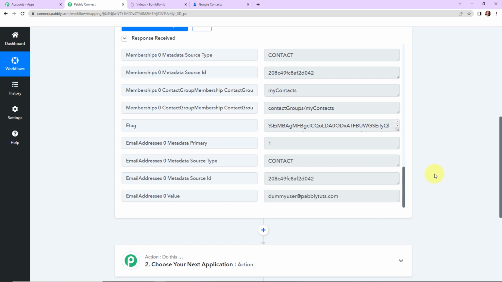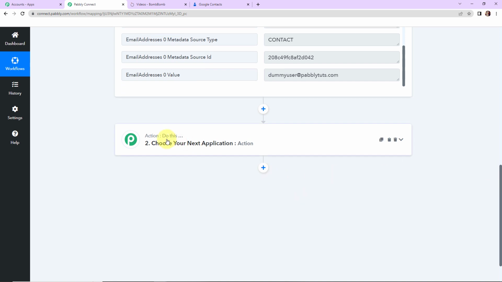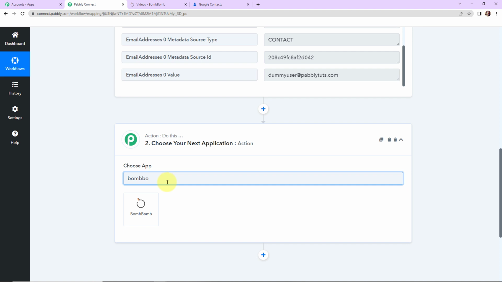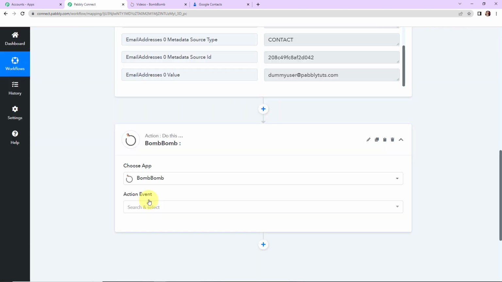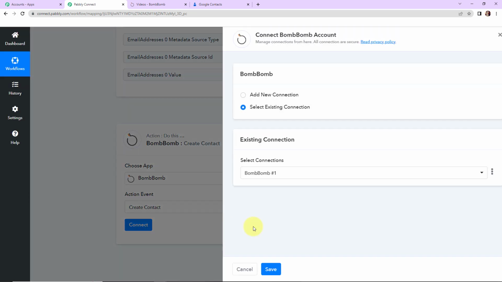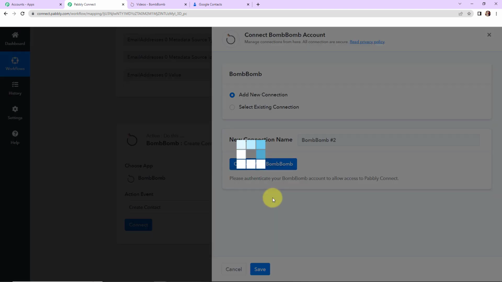now my objective is that this should be created as a contact in BombBomb. So the next action application would be BombBomb. Let's click on this. And the action event here would be to create a contact. Let's click on connect. Again, Pabbly Connect is asking to connect itself with a BombBomb account. So I'm going to click on add new connection and then connect with BombBomb.